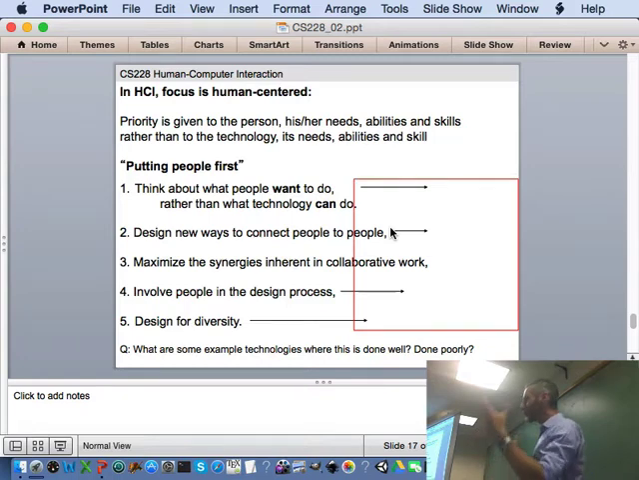So when I mention putting people first, we mean lots of different things. First of all, we want to try and think about what people want to do with the technology rather than what the technology can do. You've probably all interacted with software or apps where clearly the designers pushed the envelope of what could be done technically, and it was completely unusable, right? So you get the Leap Motion device, and you immediately think of all the things you can do with it, which is great, but we also want to focus on what people want to do and make sure that we focus the functionality to support that need.